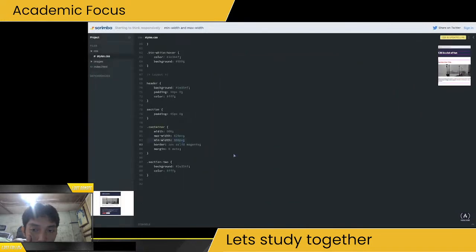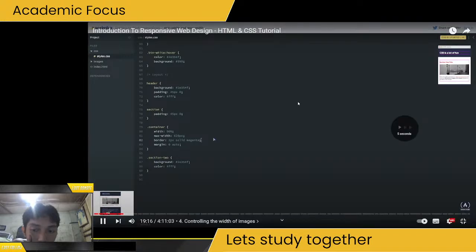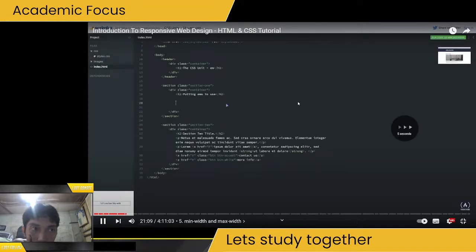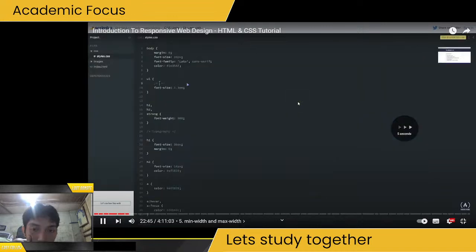So for now, I'm going to take this off. I just wanted to introduce the idea of the minimum width, but for the max width, I will leave it on there no matter what. It's just going to work.